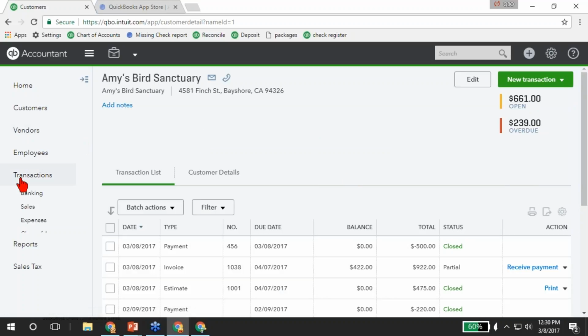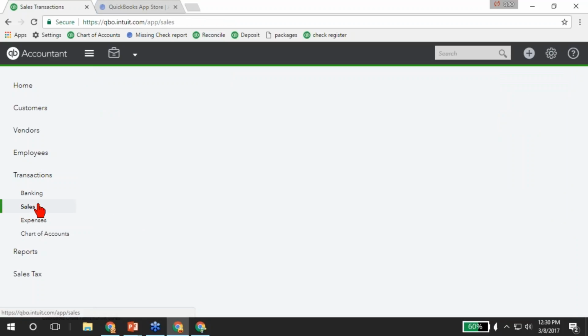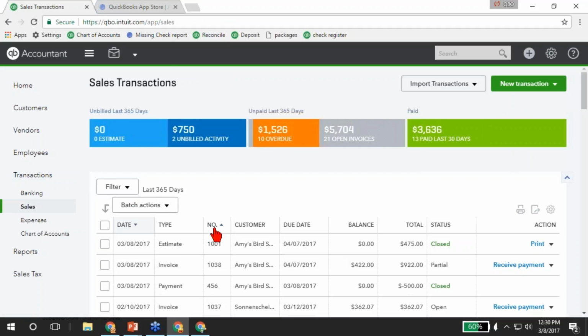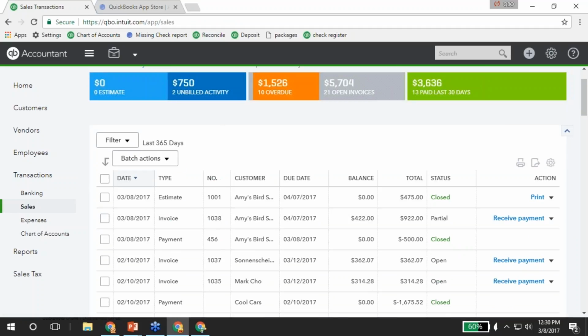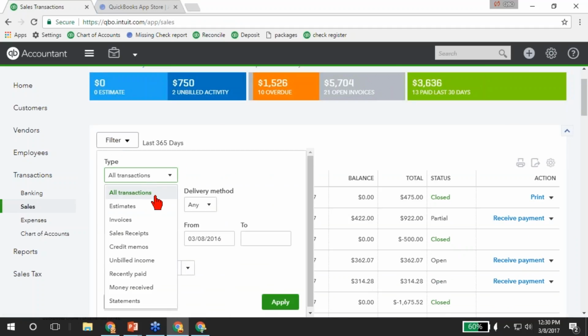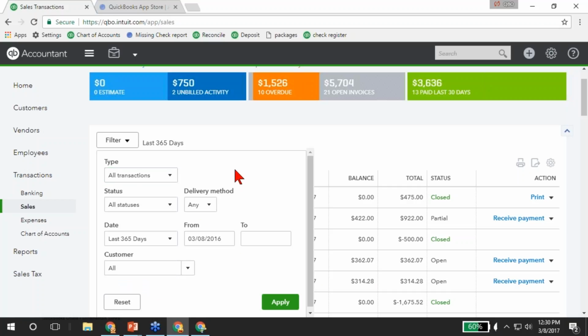And then also we have what's called the sales center. So under transactions on the left navigation bar in sales, this is where I would get to all of my sales types of transactions. And so I could filter out here, and this is where you'll see all of the various types of things that I could filter by, including recently paid, money received. If I wanted to see just money received, kind of like a cash receipts journal, I could go in there and filter this and kind of get a quick report from this. So it's kind of helpful.